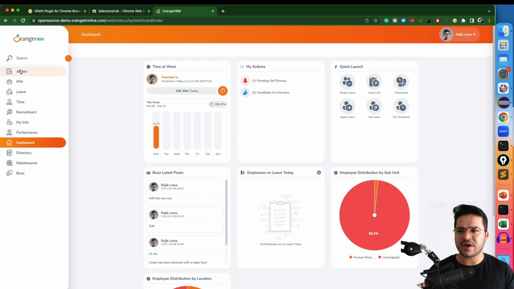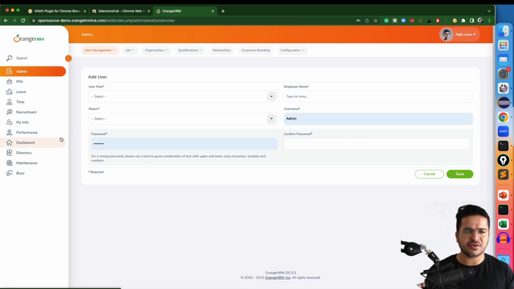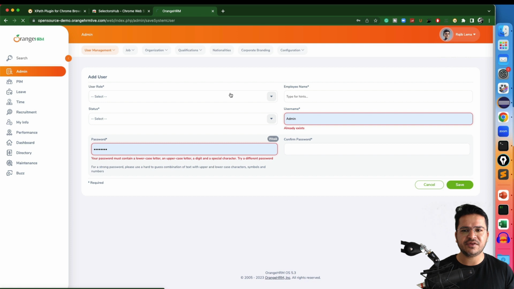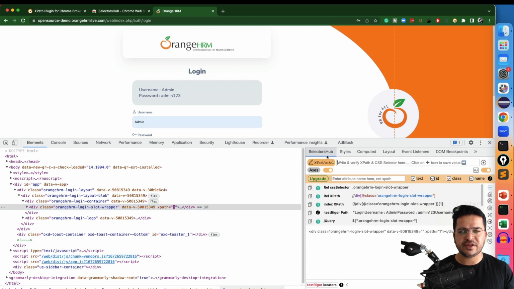So after login, you have the admin section. You can create users, delete users, update users, search, a couple of modules. So let me log out. Let me show you from the scratch. So if I right click and click on inspect, you can find Selectors Hub here.